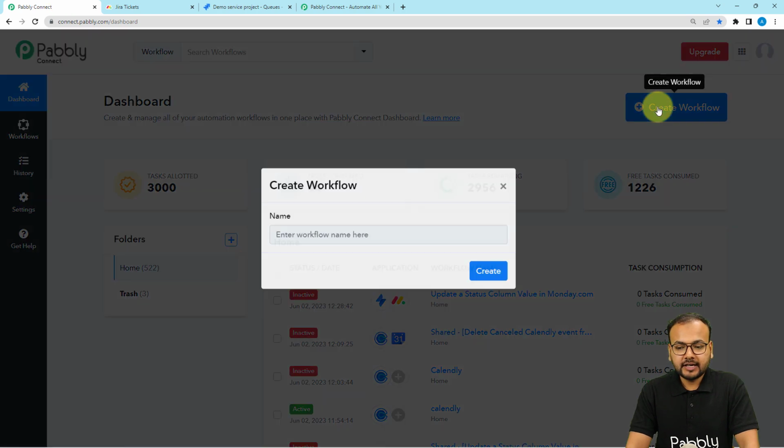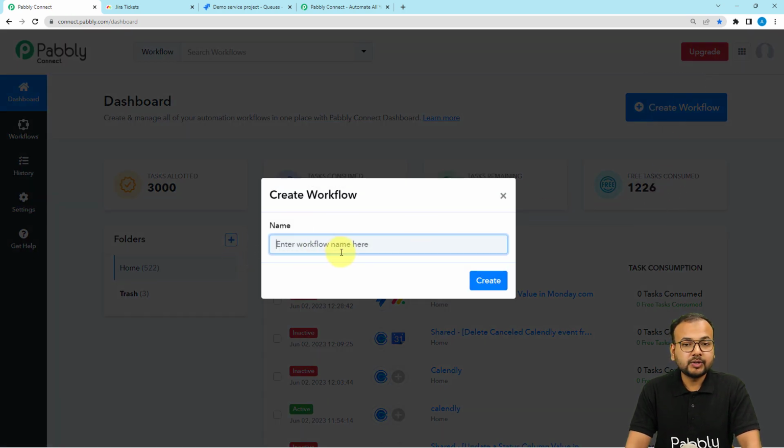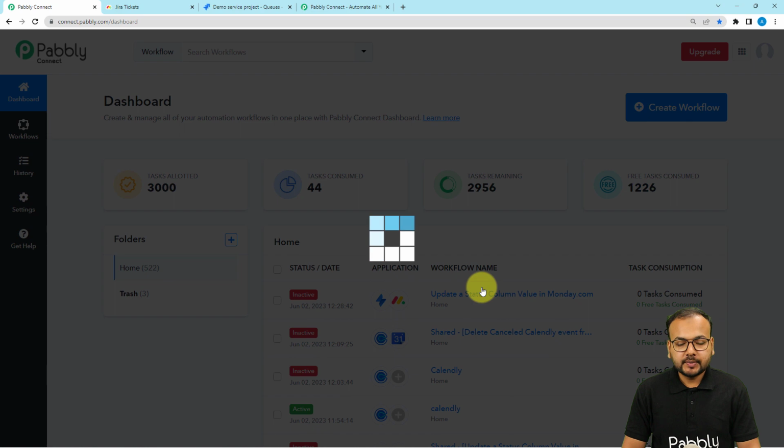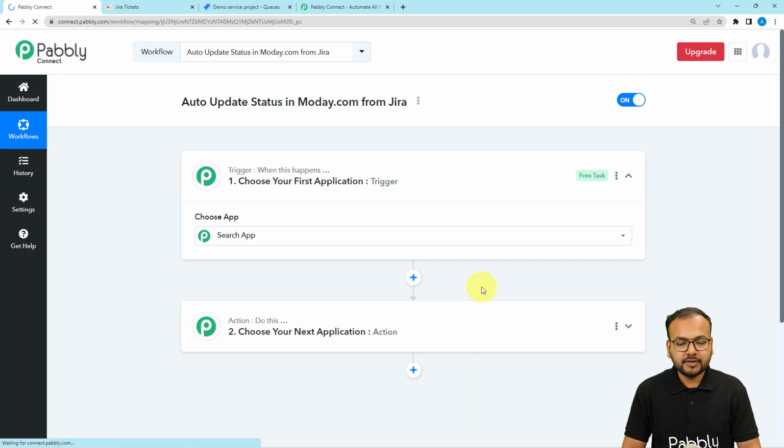From here, click on this create workflow button. Here you can provide a suitable name to your workflow. So let me give a name here. I have given the name here. Now I'm clicking on the create button and you can see the workflow page is loading up here.